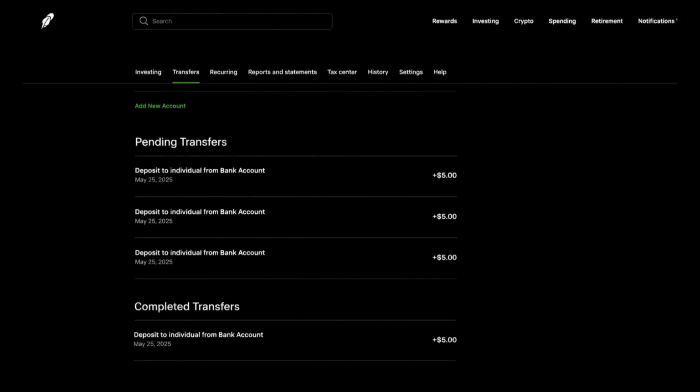On the Transfers page, scroll down until you see the section labeled Pending Transfers. This area shows transfers that have been initiated but haven't completed processing yet. Find the specific transfer you want to cancel.